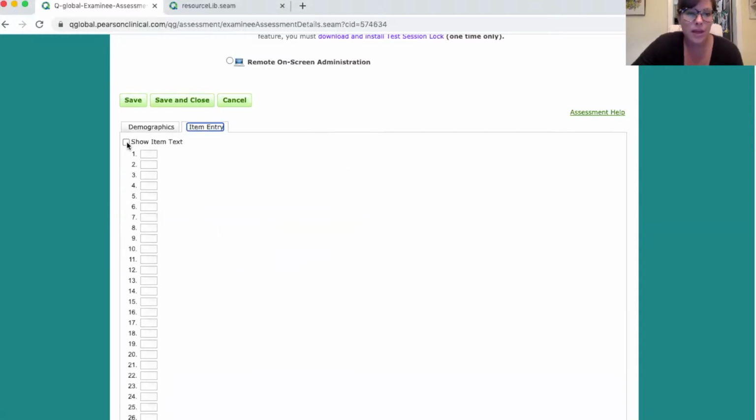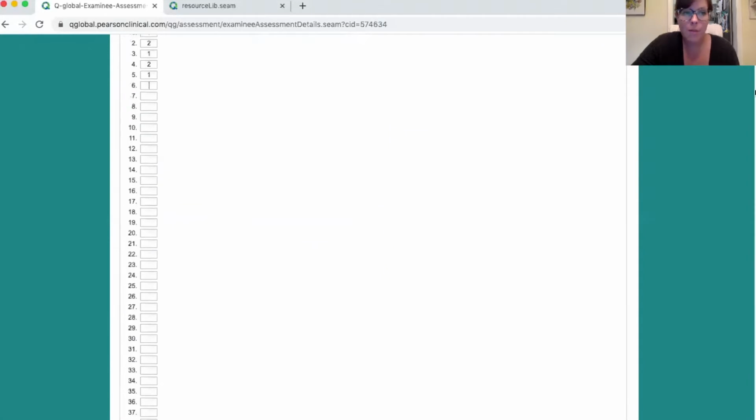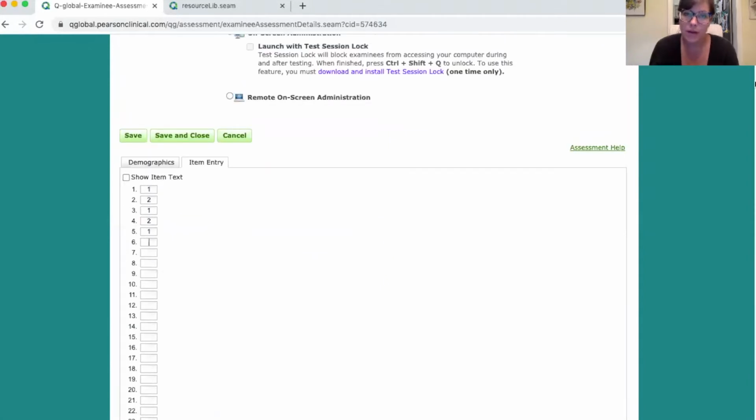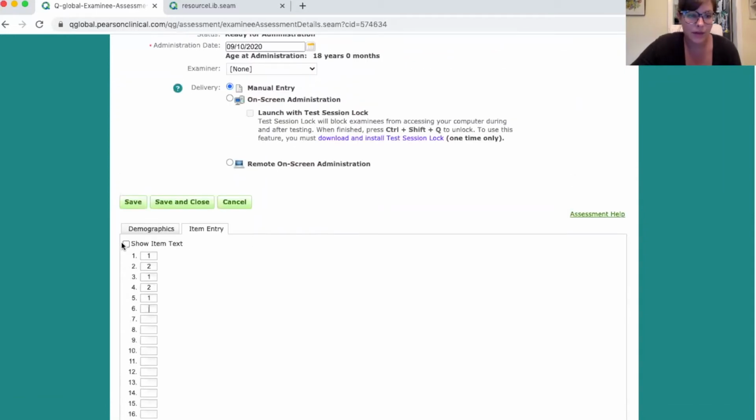So the MMPI2RF is true and false. So for the responses, you just type in whether it's 1 or 2, 1 or 2. So you type that in all the way down. I think there's 338 items. So you fill them all in based on what the person wrote on their paper copy. So this can get a little tricky because you definitely want to double check your work. It's easy to skip one or miss one or whatever.